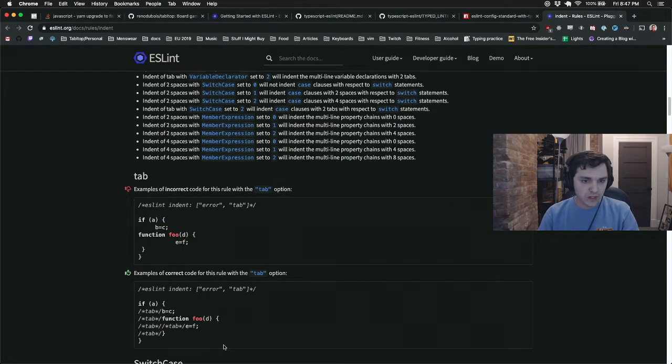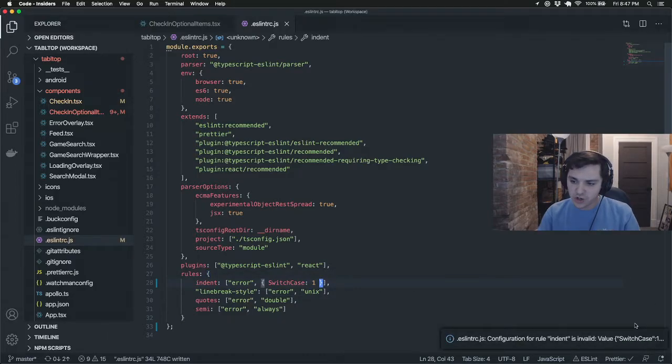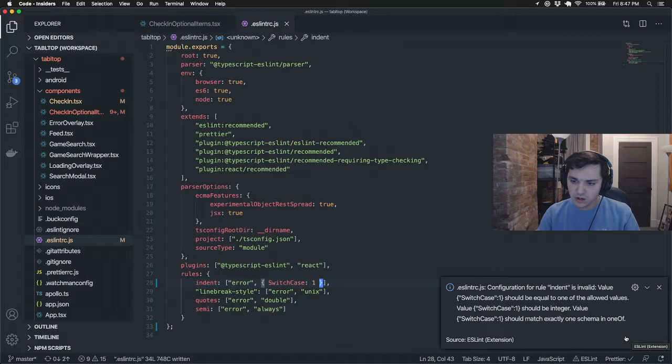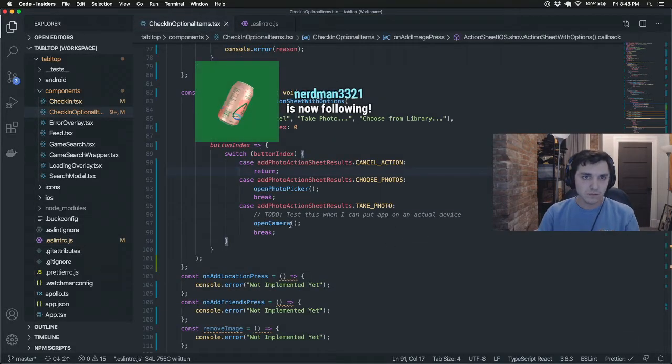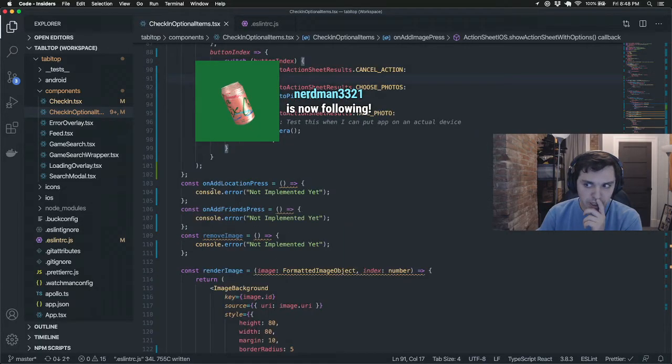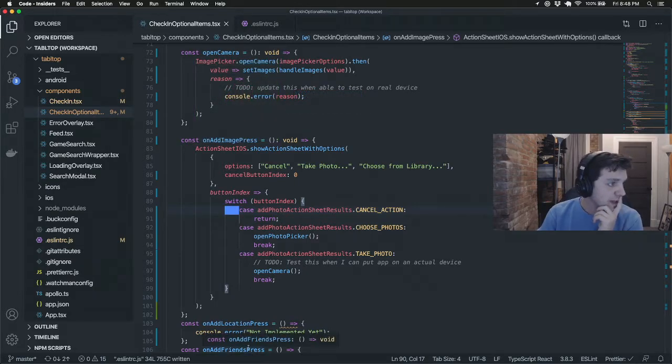I'm a little confused as to... Is it saying that I should be doing this and then switch case should be, I think 1, I believe is what I want here. Configuration for rule indent is value. Okay, that's fine. Is it just the third parameter? Okay, yeah, stop yelling at me. Okay. Yeah, I don't love the fact that it was trying to get switch cases aligned. Weird. I guess you could do that.